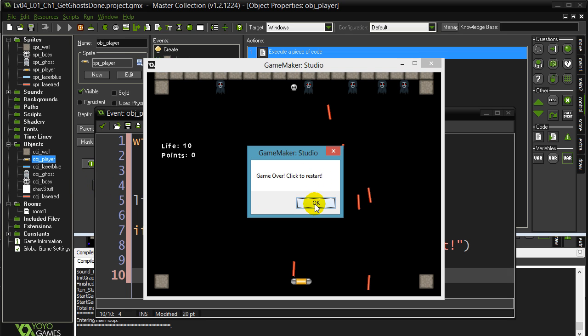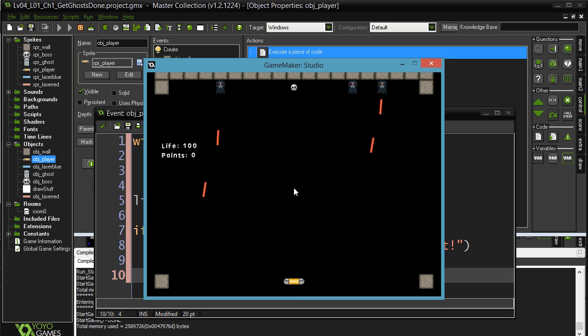Game over, click to restart, and the game restarts. Now later on, you'll obviously learn how to add extra rooms and title screens and hop around, but for now, that's pretty good.